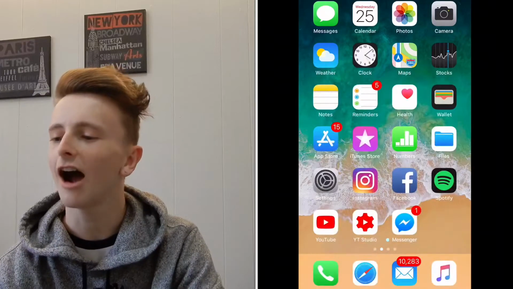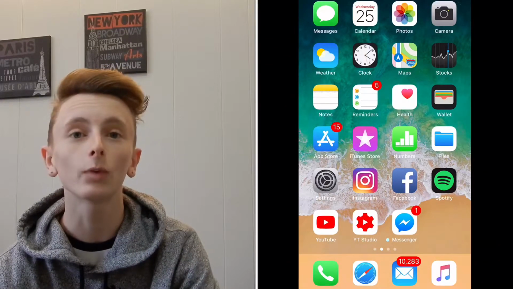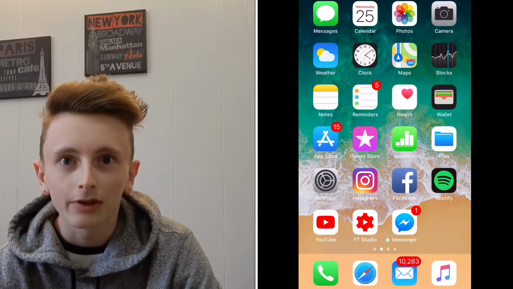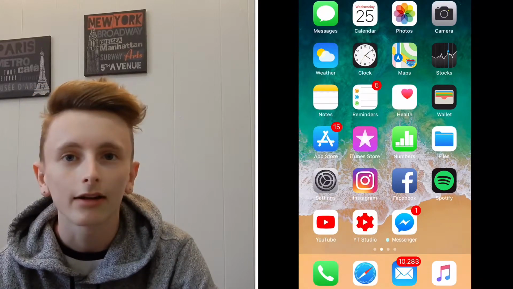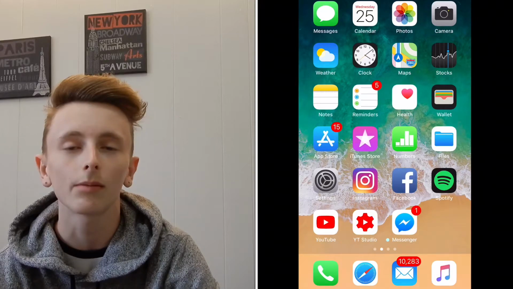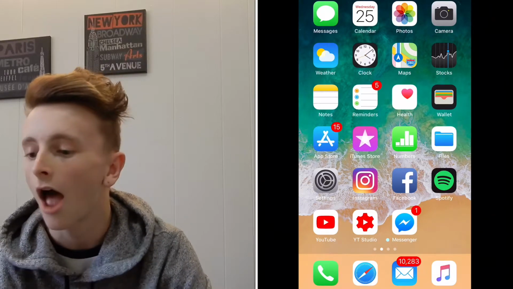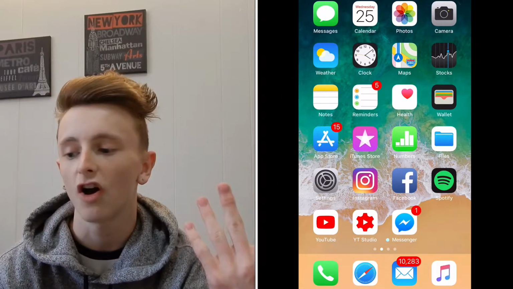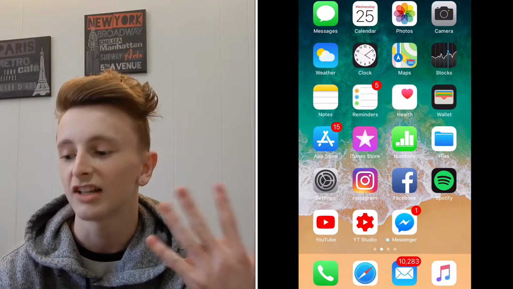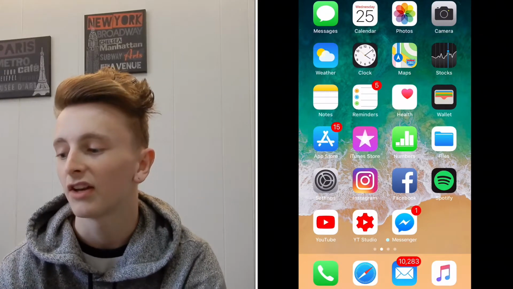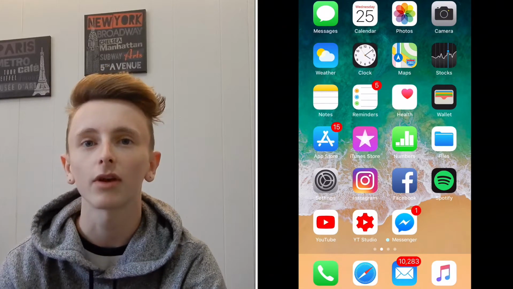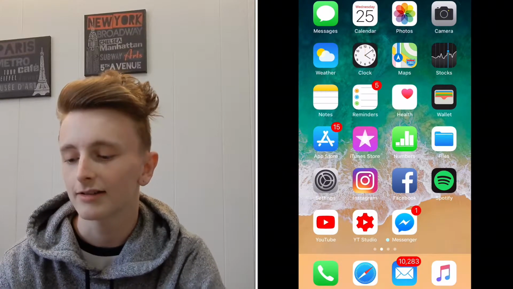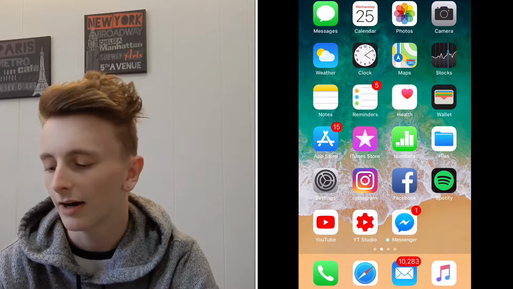So as you can see here, I am on the home screen of my iPhone 7 Plus. Right off the bat, we're gonna get through the standard apps that come on every single iPhone because, let me tell you, they feel like they need to load up your phone with tons of junk you'll never use. Messages, calendar, photos, camera, weather, clock, maps, stocks, notes, reminders, health, wallet, apps, iTunes Store, numbers, files. I use files for my thumbnails and stuff for some of my videos, so it's pretty useful. Settings, Instagram.